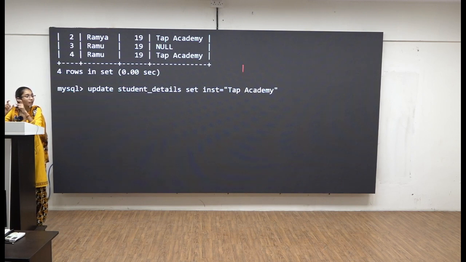And what do I want to set? The institute column value as Tap Academy. But tell me, is this for everyone? Who is it for? It is only for Ramu. Don't you think I have to specifically tell that it is for Ramu only? Because if I do not give that specifically, it will update for everyone. But I don't want to update for everyone. I want to update only for a specific person. So, whenever I want updates for a specific person, I have to give a condition.